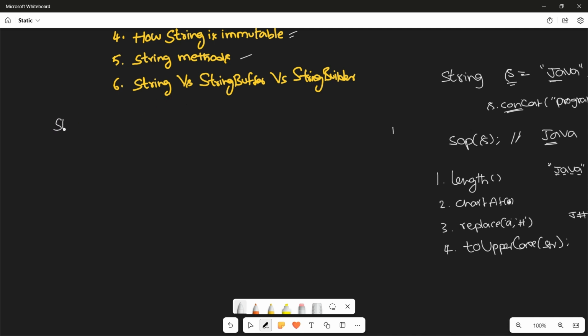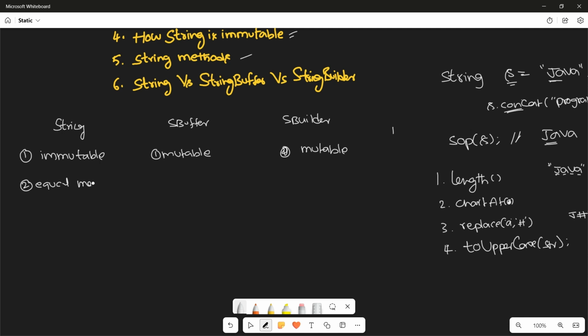What is the difference between string, string buffer and string builder? String is immutable. That is the first point. String buffer and string builder are mutable. That is the first point you need to remember. And the second point is that in the string class, the equals method is overridden for content comparison.